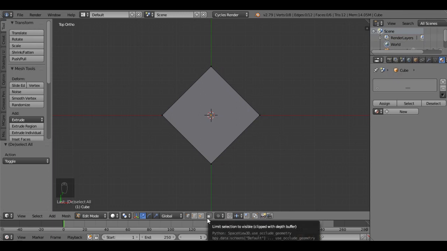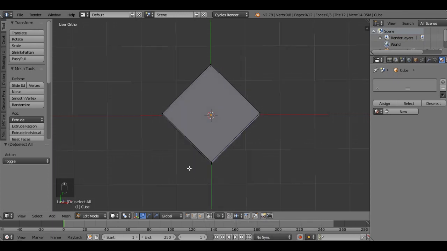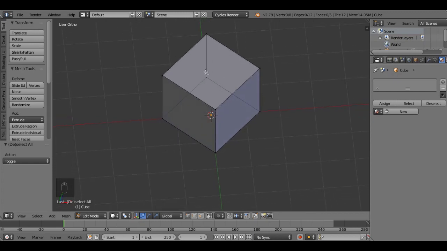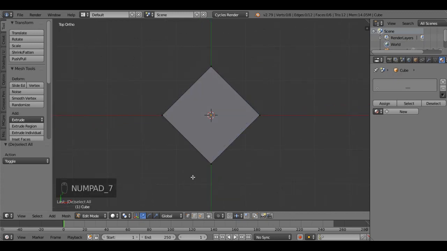And now I'm showing you here, I'm going to turn off this limit selection option, and when you rotate your view, you can now see all the faces, edges, and vertices behind what you can normally see. It gives you a very rough wireframe of what's going on behind there. Then press C to get the circle selection option. It's very handy for precise selection.